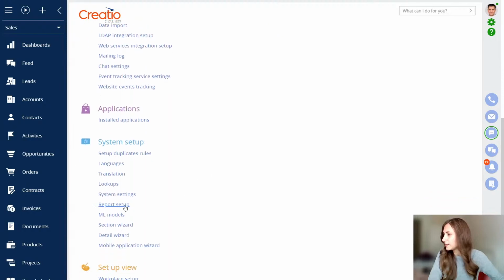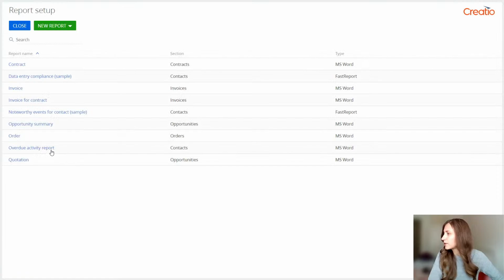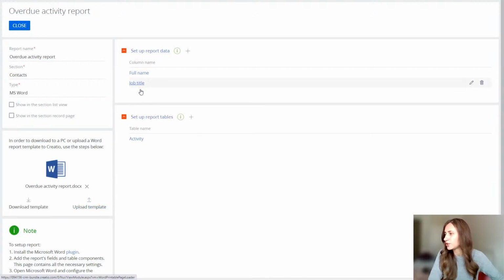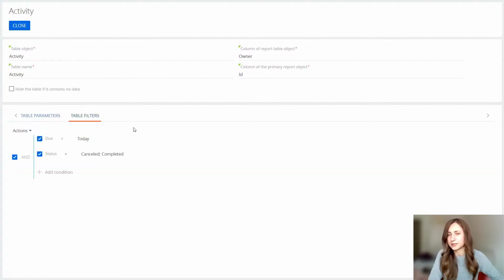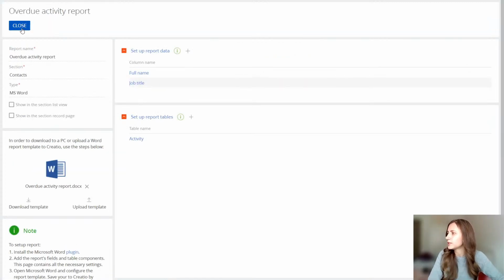Let me quickly show you that. I have a little print report set up here with overdue activities, so where you can list them. Again, quite simple, just a name and job title. The most important thing in this report is in here in my table of activities where I have the subject, start, due date, and the status. And just to make sure that I only have our activities here, I have my due date is less than today, and my status is not canceled and not completed, meaning the record hasn't reached any of the final statuses. So that's the report form I will be sending out to my contact to make sure that they finish all the activities. So let me close this.